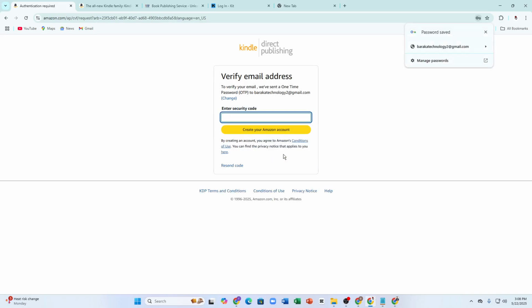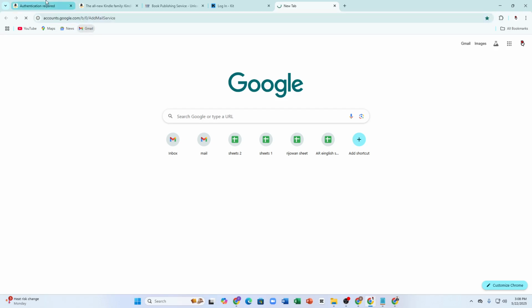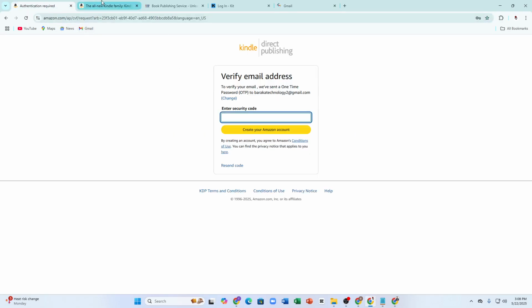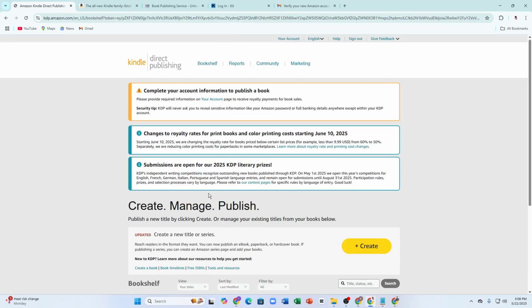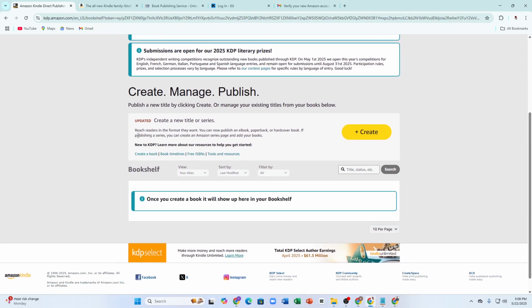Now you have to enter a secret code. So let me just enter my secret code really quickly. Let's tap on create my account. Then you have to tap continue, like agree. Tap on agree. So after clicking on agree, there we go. You can now create your website.